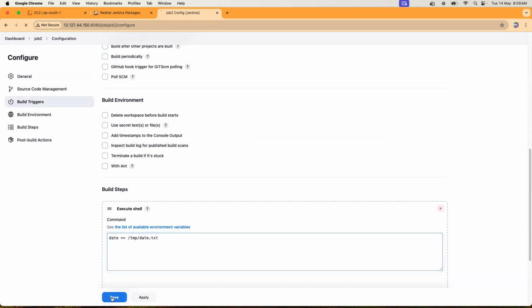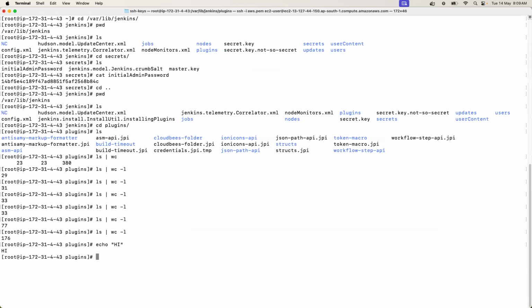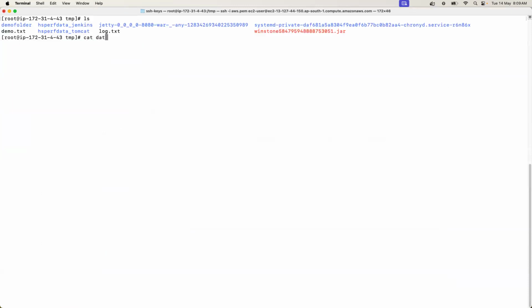Okay. So where will this file be created? On this machine, correct? Yes. As of now, do you have this file?